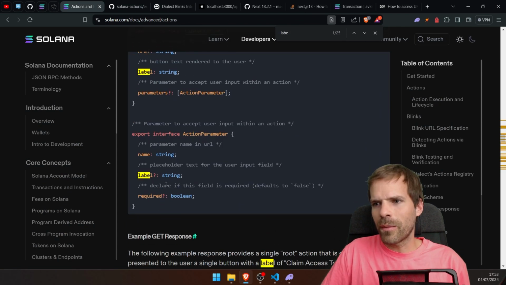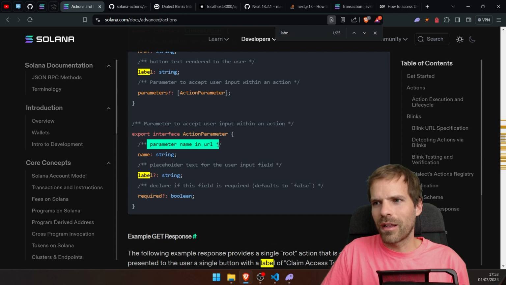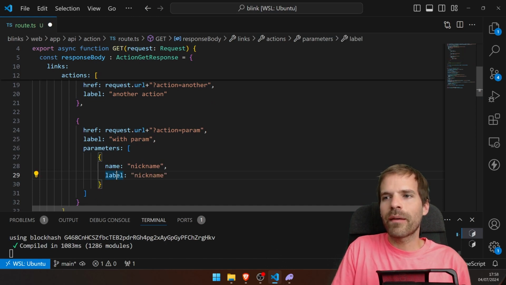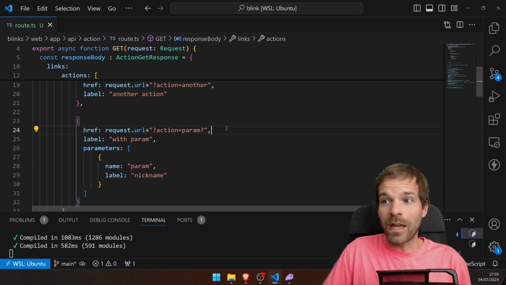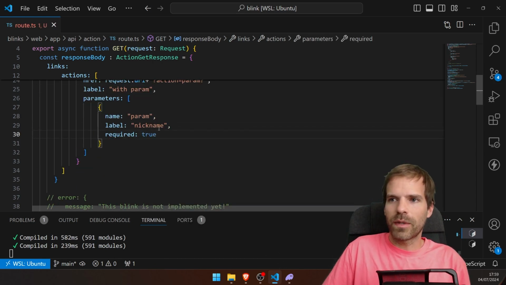The label of a parameter is the placeholder text for the user input field. And the parameter name in the URL. Ah, okay, I understand. So the placeholder, that's what I would put as nickname. And the parameter in the URL, so additional to the action being param, there will be a nickname equals something. Or I could set it to param equals something. And then I would need to call this param, which my naming is shit, but doesn't matter. I hope you still get the idea. Let's make it required.